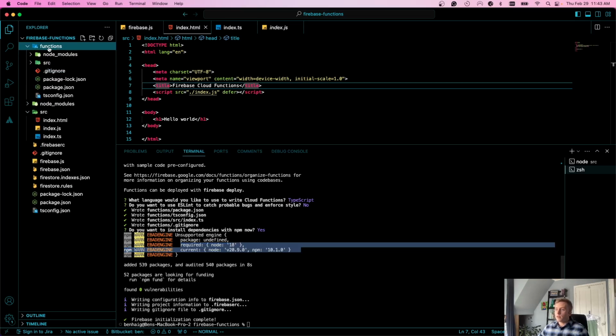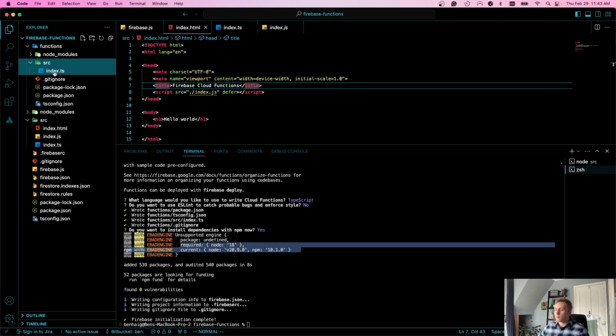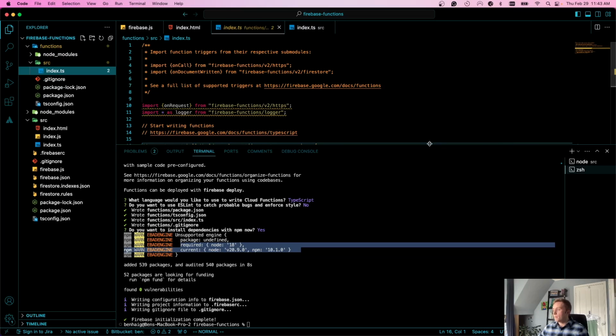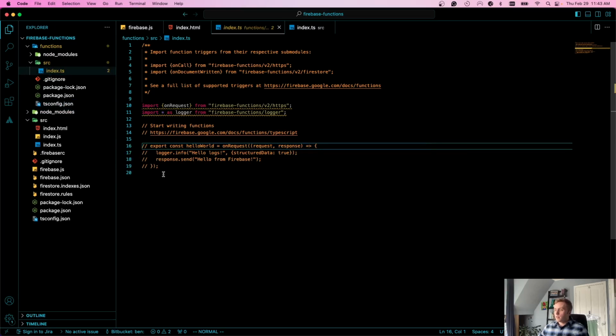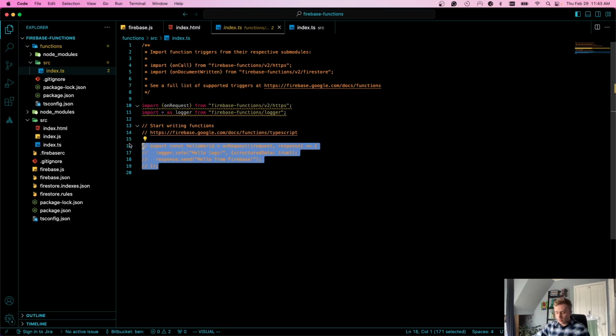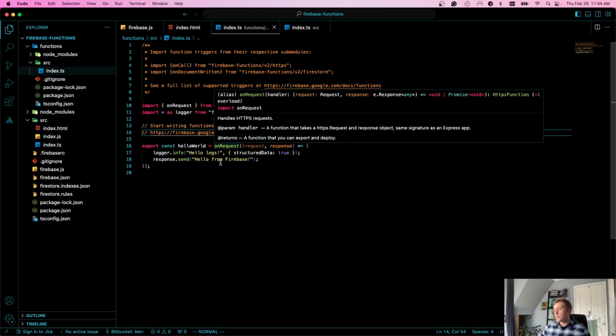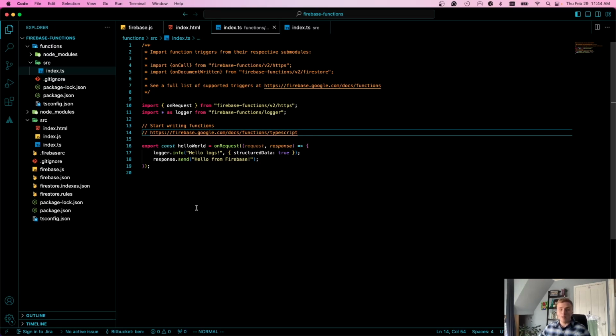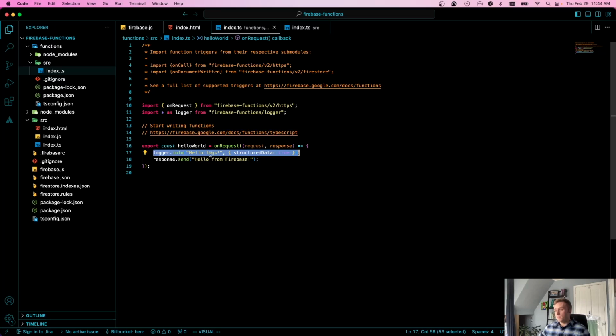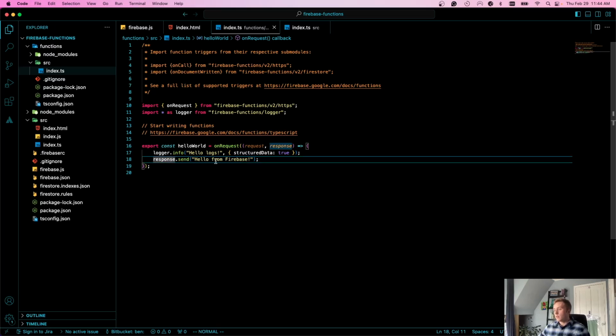You'll now notice that we have this functions folder with its own node modules, its own source folder, and then we have index.ts. This gives us a very basic hello world function that we can call. So let's just uncomment this bottom block and let's quickly go through it. This is a Firebase onRequest function, which means that it essentially will act like an API endpoint. All this function does is it logs hello to the logs, very unique, and it then sends a response of hello from Firebase. So all we're going to receive when we call this function is this text.